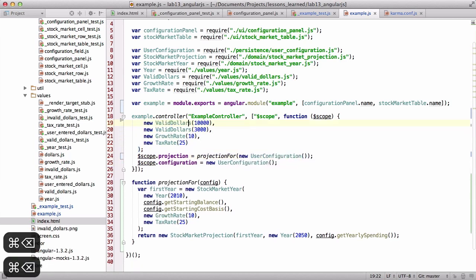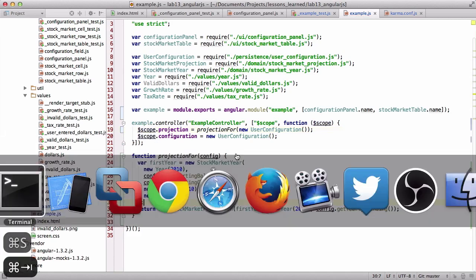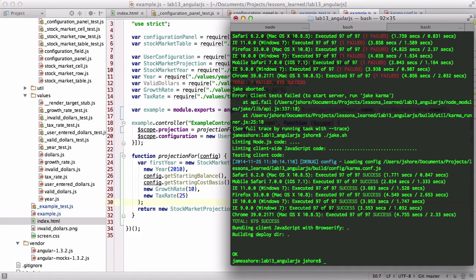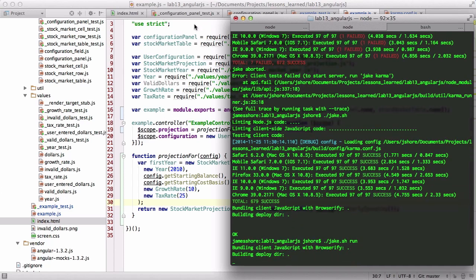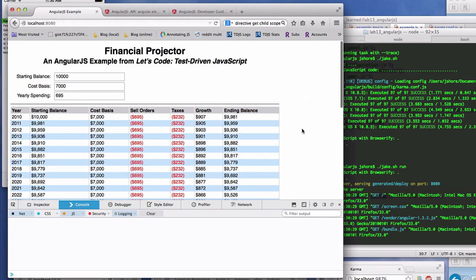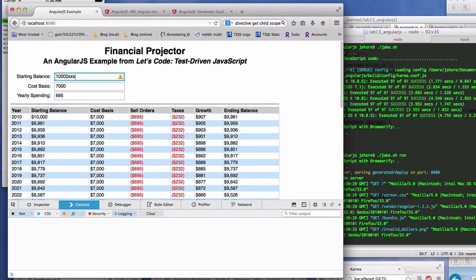So pass in that user configuration, and hopefully this will work. And it does. That's just the basics though. Let me make sure I haven't broken anything. Nope, all good, but still not responding.